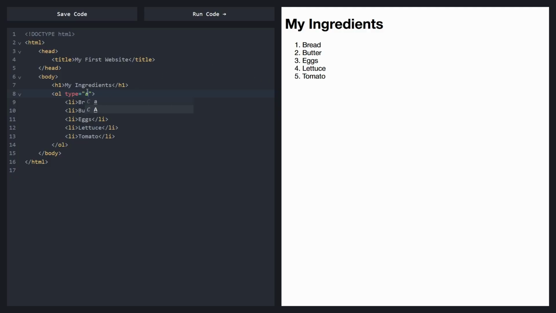However, you can also change it to lowercase letters by typing in lowercase a, or uppercase A for uppercase letters. Roman numerals are also supported too, so you can type i for lowercase Roman numerals and capital I for uppercase Roman numerals. It does have additional attributes too, like for example, reversed, which reverses the order of the items and makes the one at the bottom and the top have the highest number. For the reversed attribute, you don't need to give it a value. You can just leave it like that because it's a Boolean value.